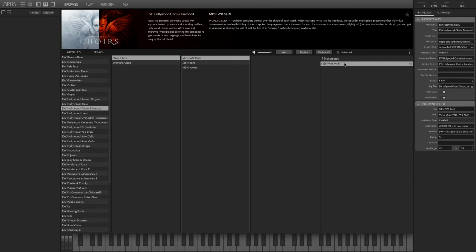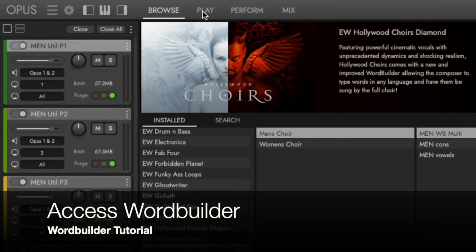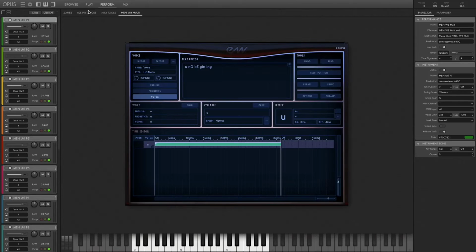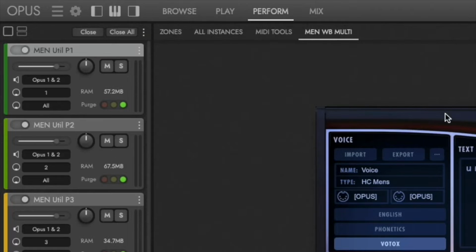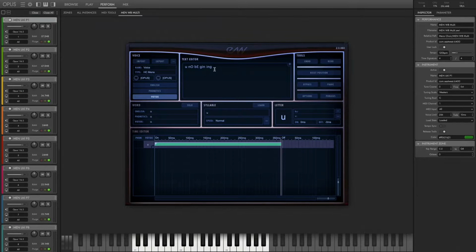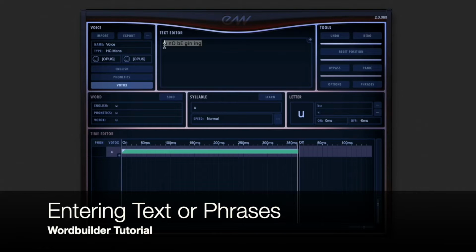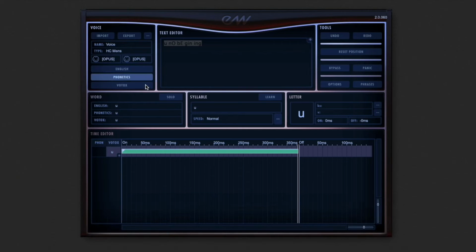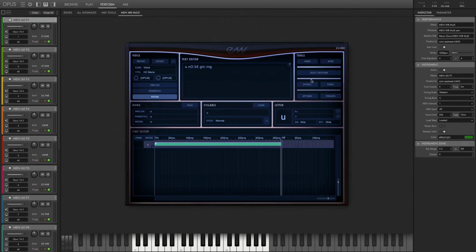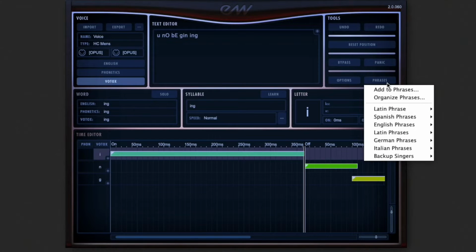So what we're going to do is double click on one of these and edit them and show you how to access Wordbuilder. Browse, Play and Wordbuilder, or Browse, Perform, and then there's Wordbuilder there. You can either type in your own text, whether it be in English, phonetics or Votox. You can then also choose from some stock phrases which you'll find on the bottom right of the middle area.